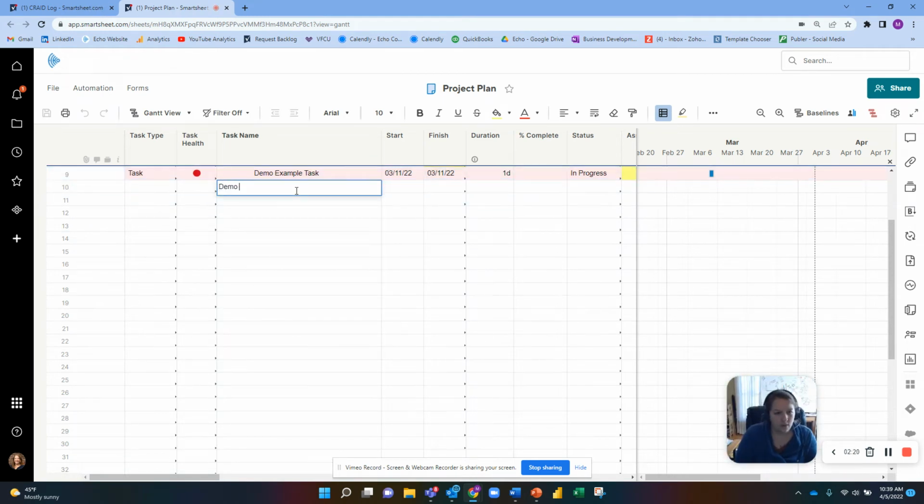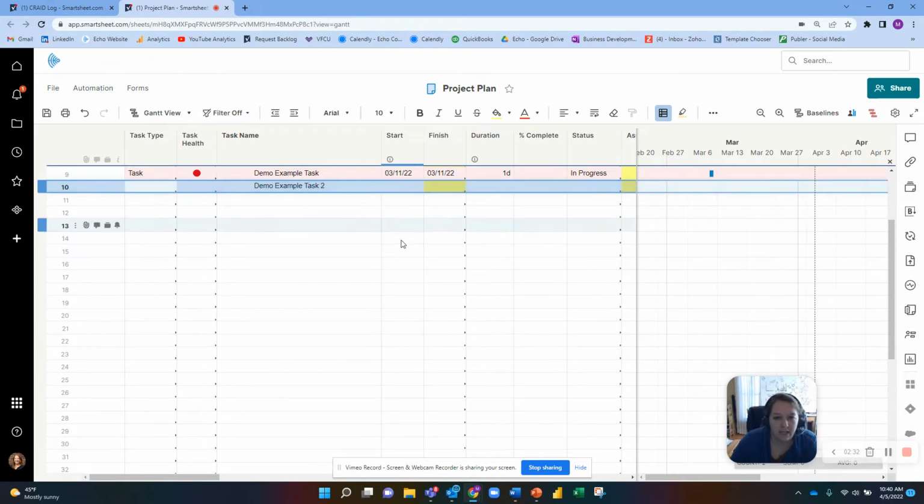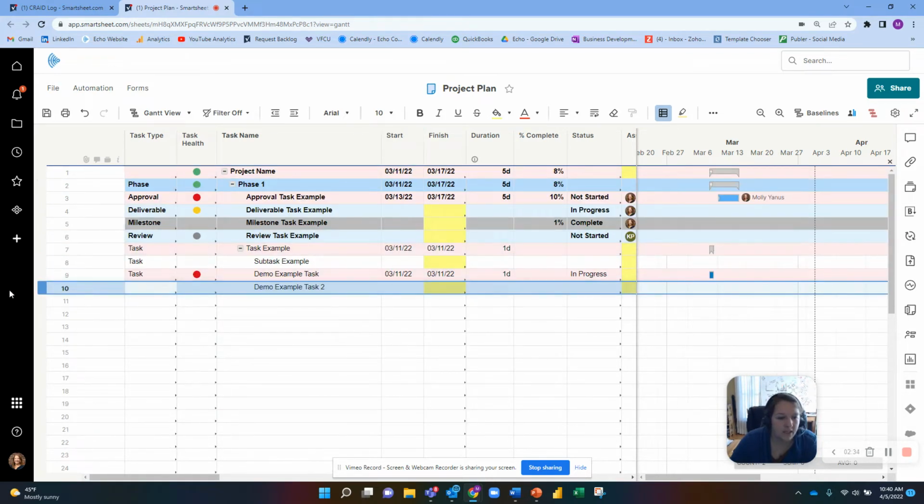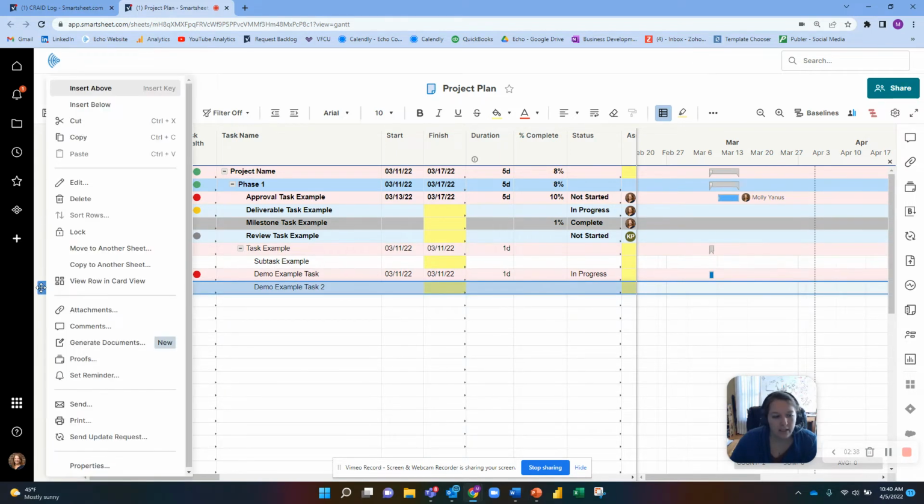And so demo example task 2, for example, right? And rather than link to a specific cell, I actually want to be able to take you to this specific project plan, to this specific row. So what I'm going to do is right click on here, and I'm going to come all the way down here to properties.